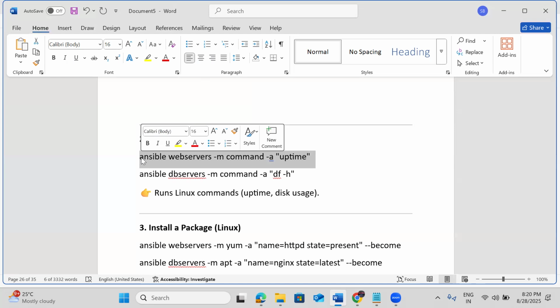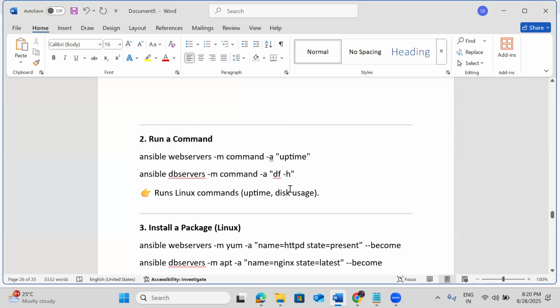We can use df -h also, for disk usage, file system usage, all that we can use. What is the module name here? Command. Command is nothing but a bash kind of command. We can execute anything on that remote machine. Otherwise, we need to execute it manually 100 times.